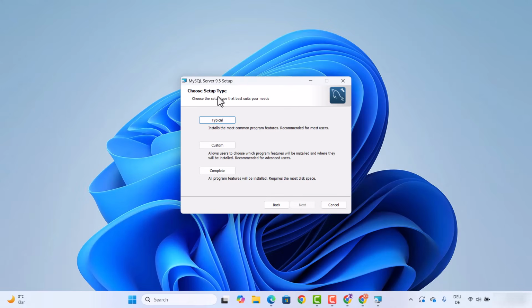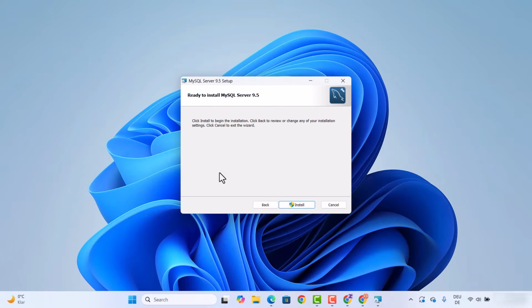And then from here, you will be asked if you want to go with the typical, custom, or complete installation. I generally go with the complete installation. So I'm going to choose this complete installation option and then click on install, which is going to start the installation process.